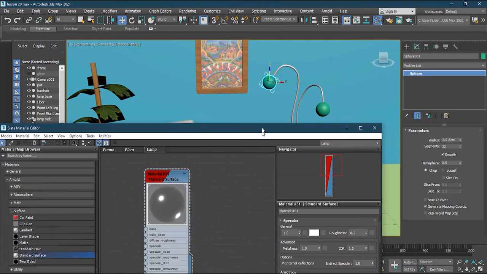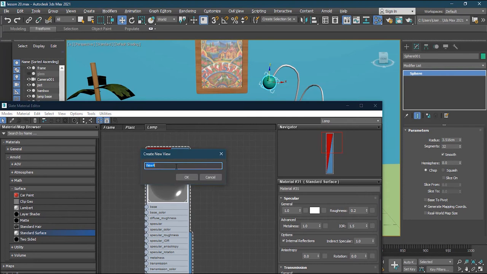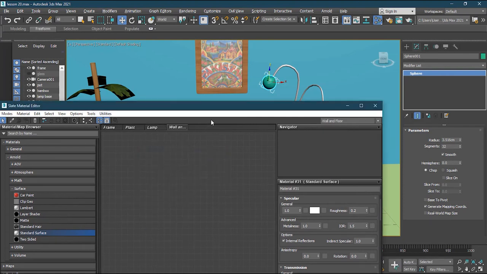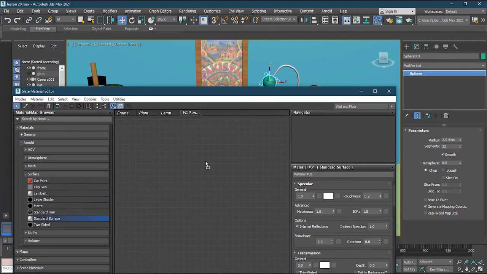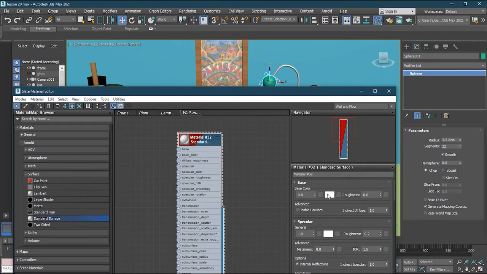So for now, we will create a new one and call it wall and floor. Here, first I will create a standard surface material for the floor.